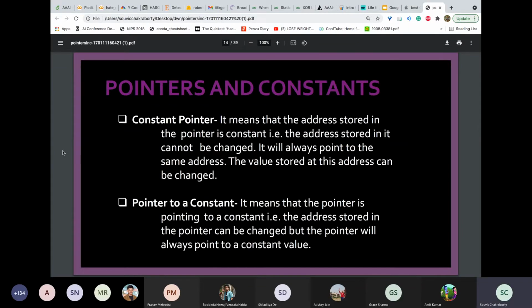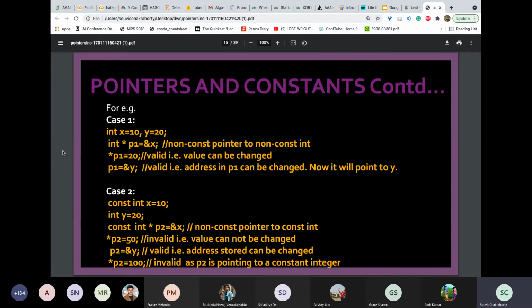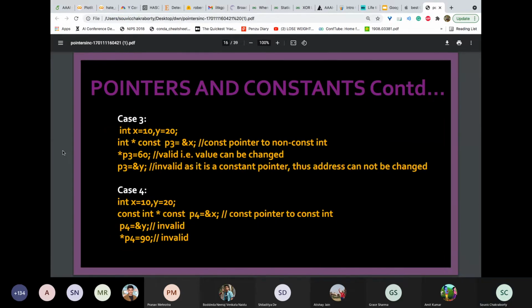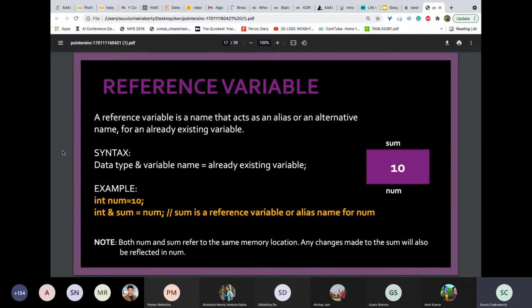So let's try to see if we can go for any problem, or before that we can see the reference variable.